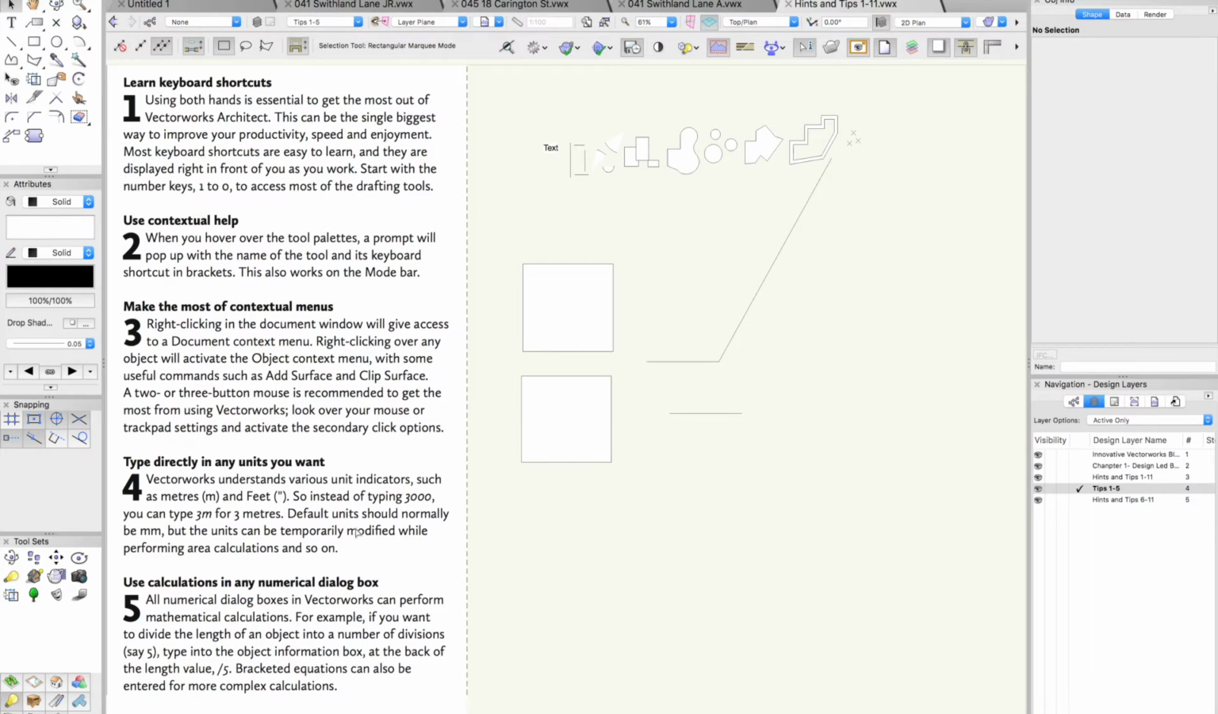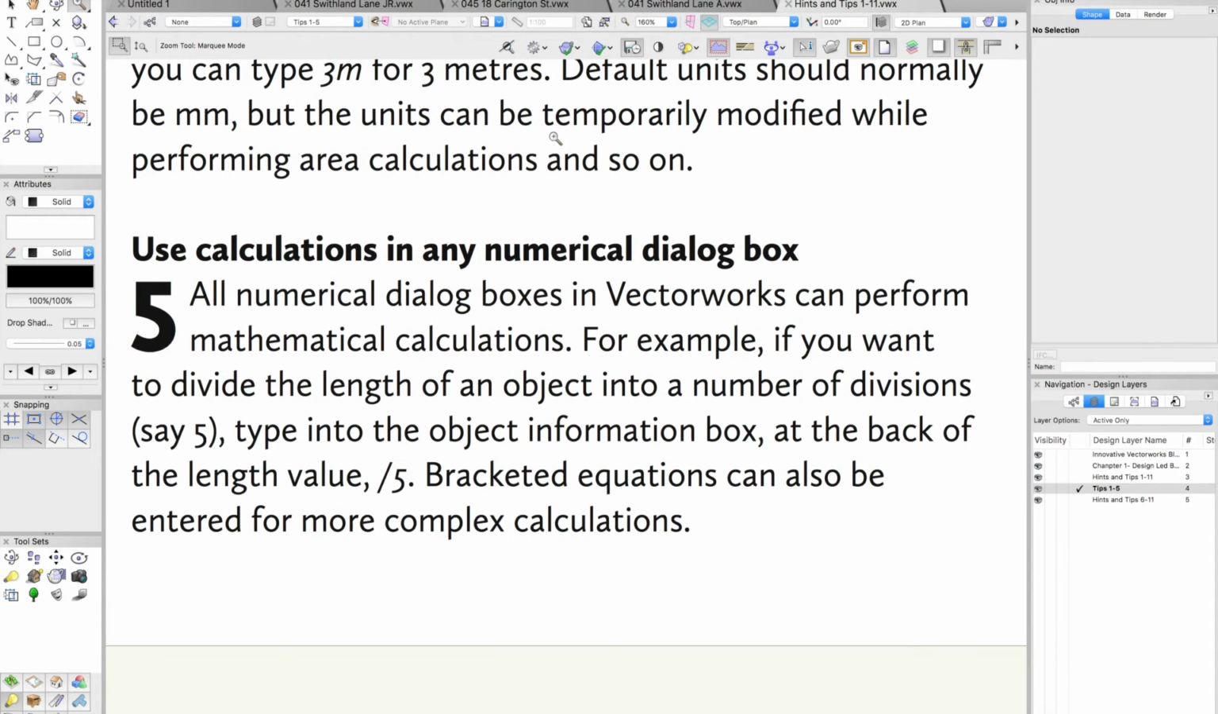Okay, so let's move on to tip number 5, and this is actually a very nice one, kind of related a little bit to the first, the one before, number 4.